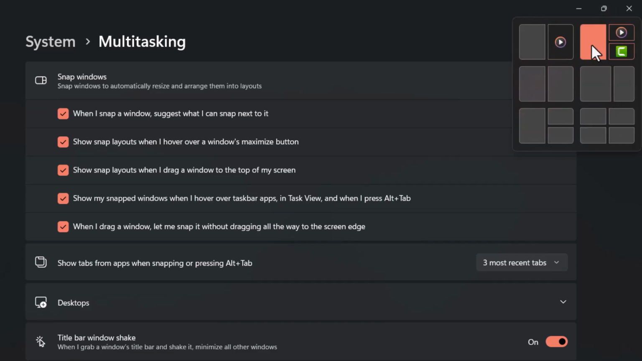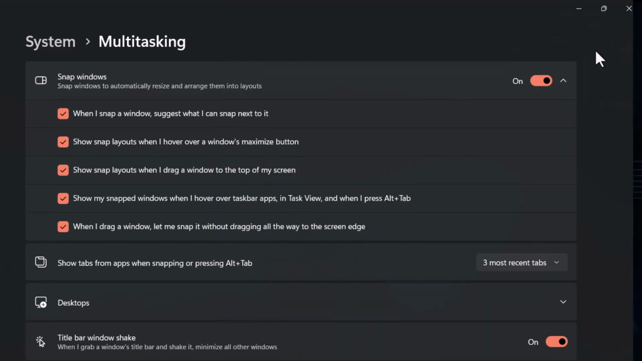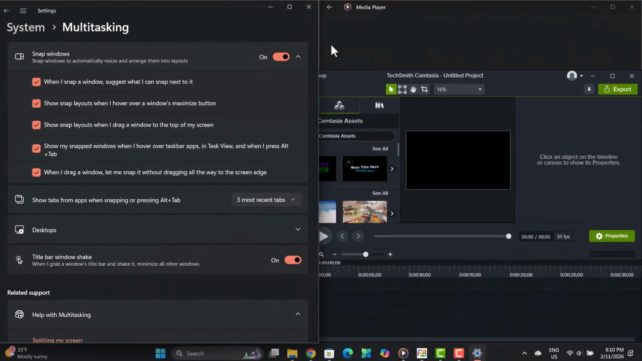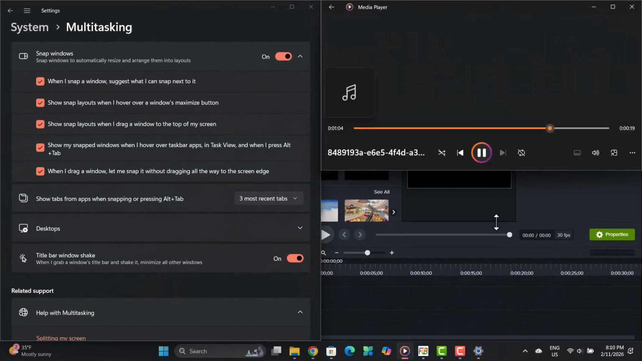Step 6. Select a snap layout: 2, 3 or 4 panels. Pick one that fits your workflow. Step 7. Click a panel to place the current window there. This fixes your window in that area.